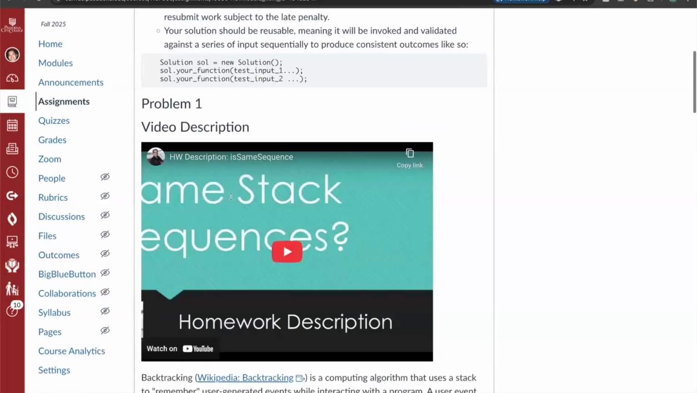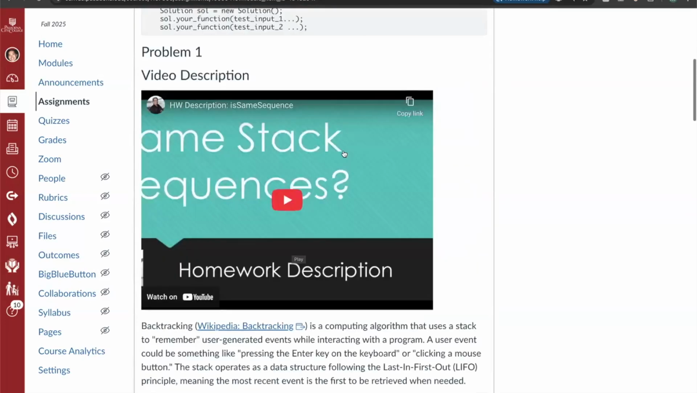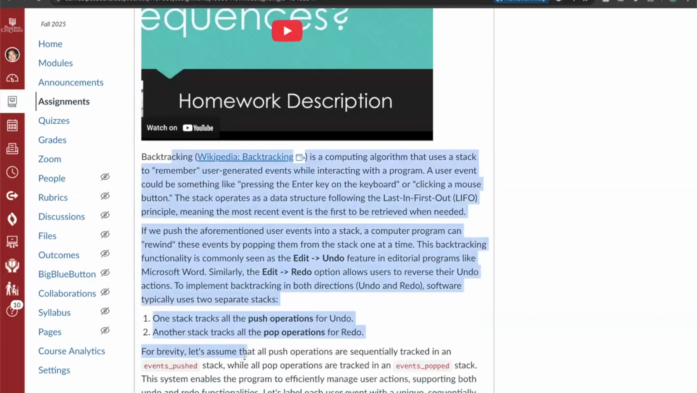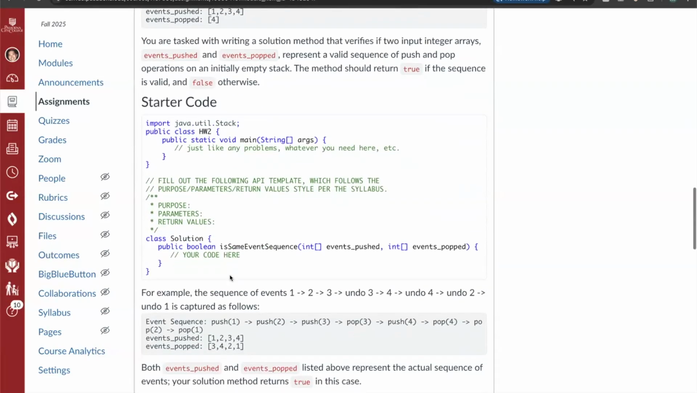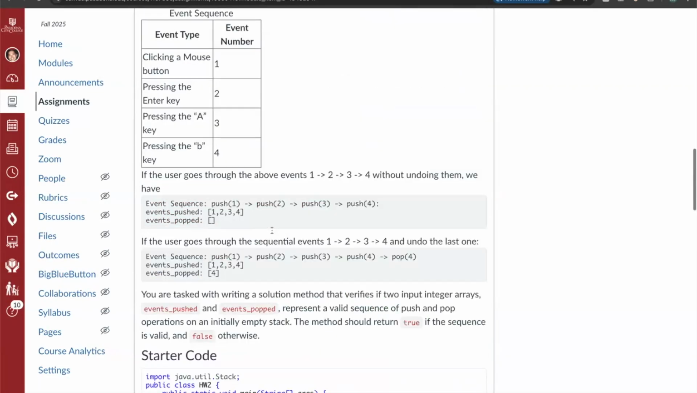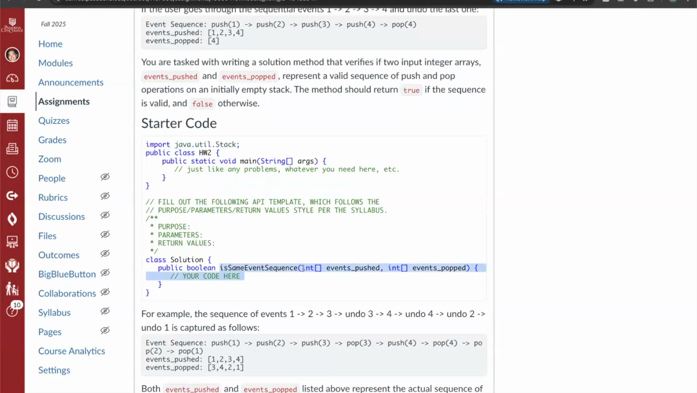Every homework assignment should also have some video description if you like, but sometimes students don't even look at it. You can go straight into this thing. So essentially what this week's homework assignment goes is I would ask you to create a solution method with two inputs.